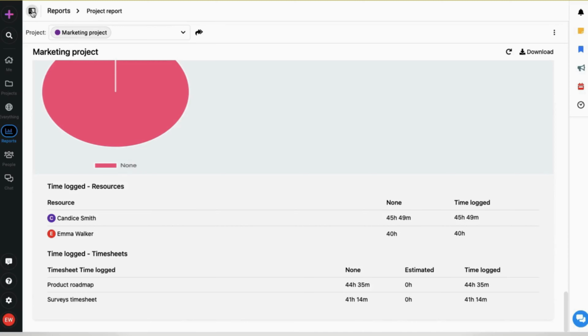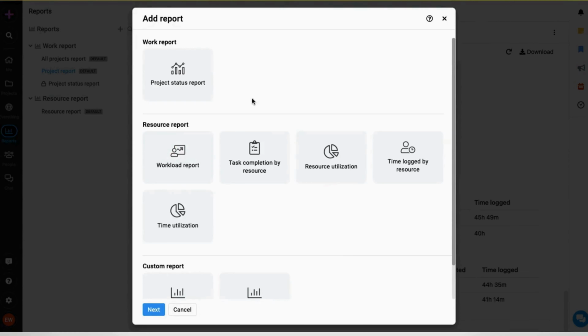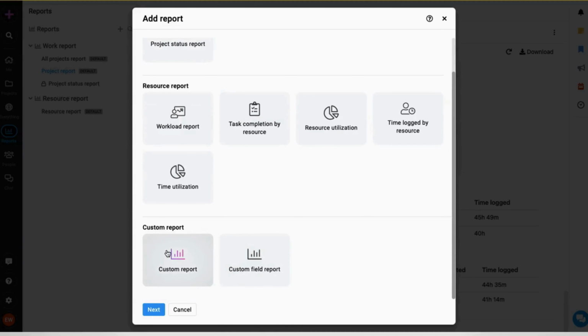We also have Resource Report, which provides a report for a specific user. Additionally, if you click on this plus icon, you'll find more report options like the project status report, workload report, task completion by resources. You can also create custom reports to fetch data specifically for task, milestones, and time.